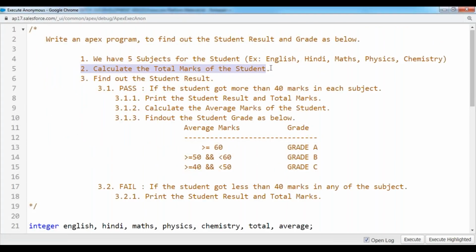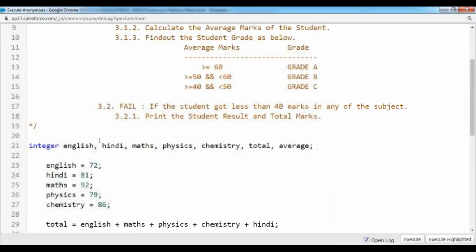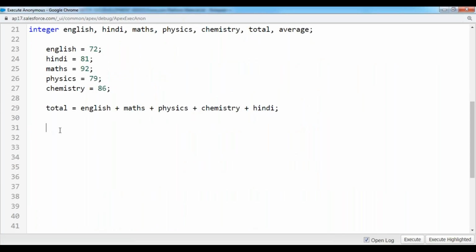Find out the student result. As the third requirement, find out the student result. How can we find out? Now let's see. If the student is getting more than 40 marks in each and every subject, so now English greater than or equal to 40, and Maths greater than or equal to 40, and Hindi greater than or equal to 40, and then Physics greater than or equal to 40, and Chemistry greater than or equal to 40.